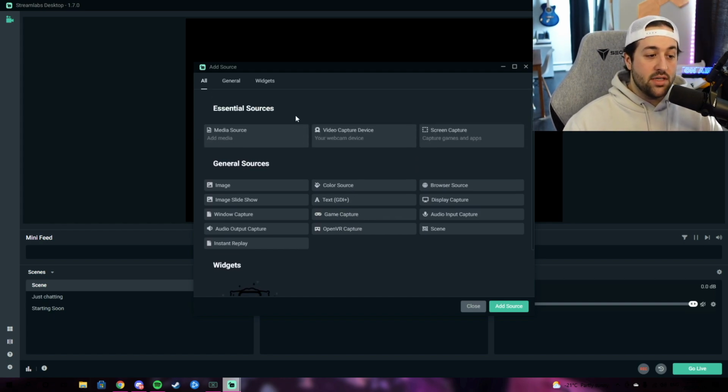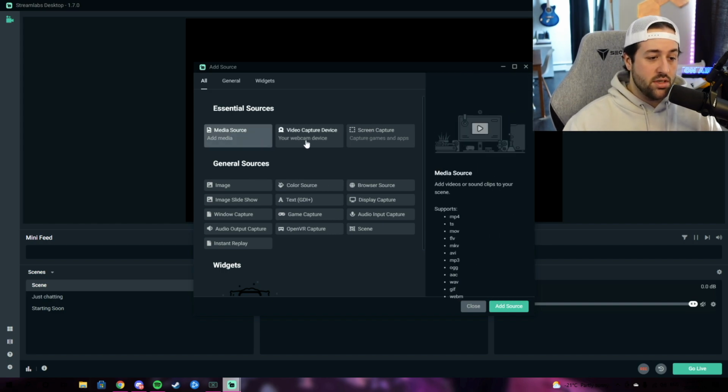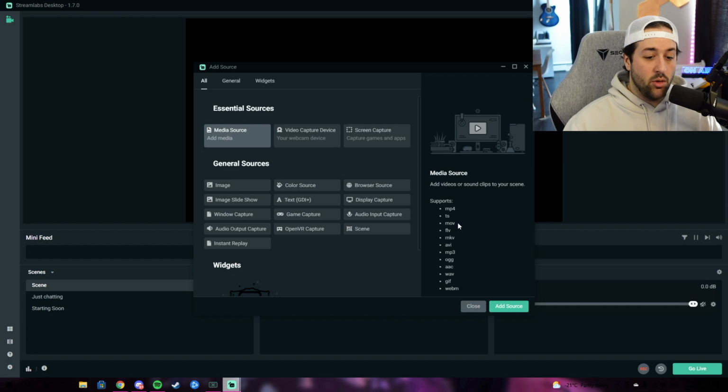So you're going to have essential sources. So StreamLabs put the essential ones up here that a lot of people use. So media sources, these can be MP4 files, MOV files, MP3. So these can be sounds, GIFs, WebM files. They could be a little MP4. So if your background has animation to it, it'll most likely be an MP4 file or maybe an MOV. In my experience, StreamLabs doesn't like MOV files. They like WebM files a little bit more. It just works better. So just be careful of that.